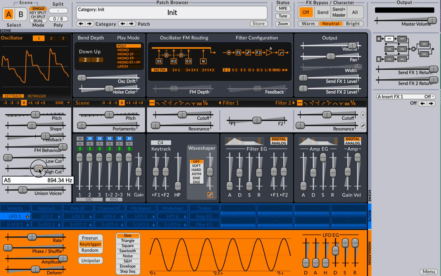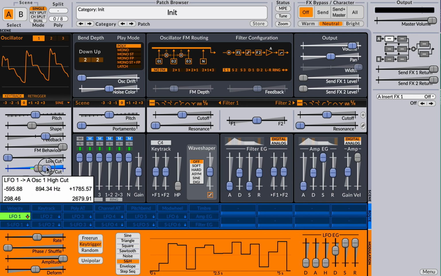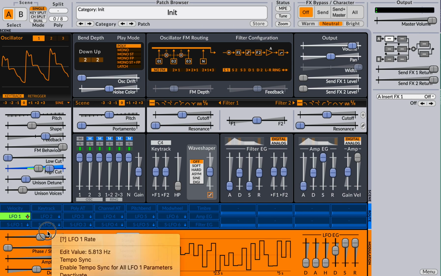So let me set the high cut down here, and then go grab 2 LFOs. I'm going to grab this one first, that I'm going to put into sample and hold relatively fast, activate it, and now I'm going to modulate this way. Okay, let me increase that rate a little. And also do a bit of deform. Okay. And of course, we can go ahead and tempo sync this. We'll have another video on modulation.